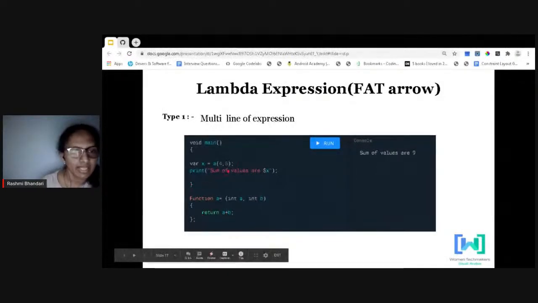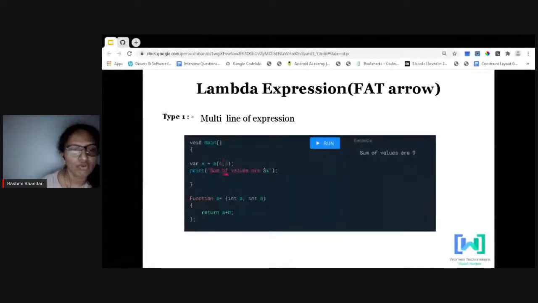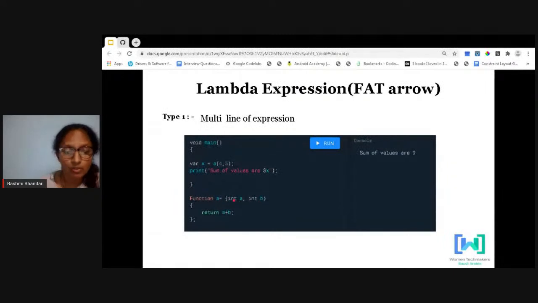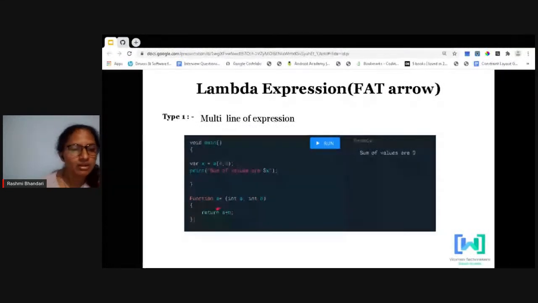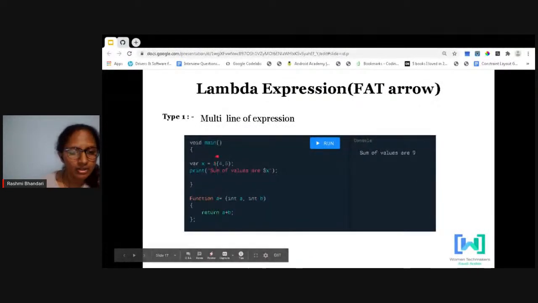When I call a of 4, 5, 4 is passed here and 5 is passed over here. One more thing in Dart: the parameter type, the data type, within the parameter is optional. We can directly write a, b. There is no restriction in the Dart language. Now I got the output for 4, 5 as 9. The sum of the values is 9.